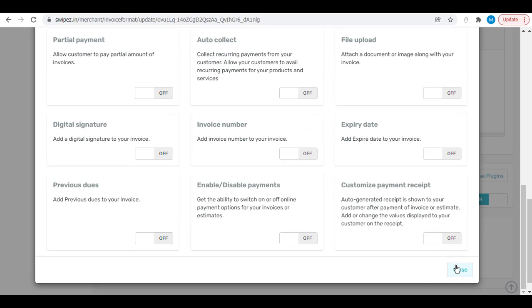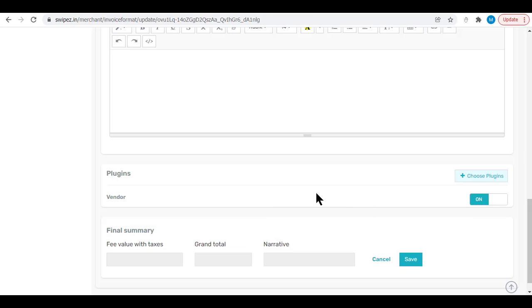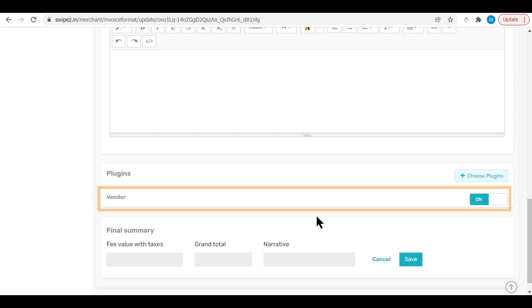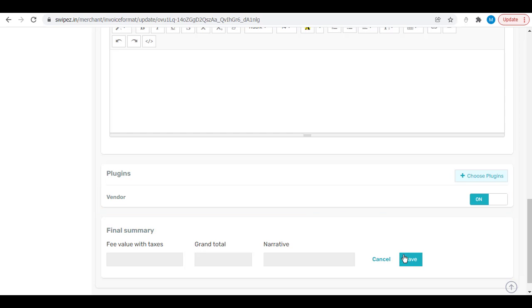The plugins section of your invoice format will now show the vendor plugin as enabled. Click Save in the final summary section to save your invoice format with the vendor plugin enabled.